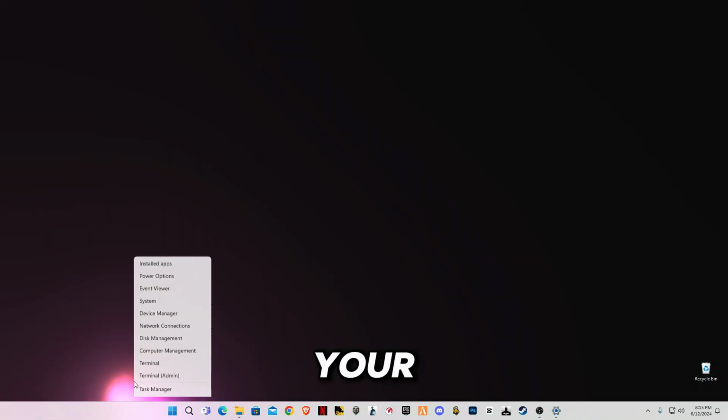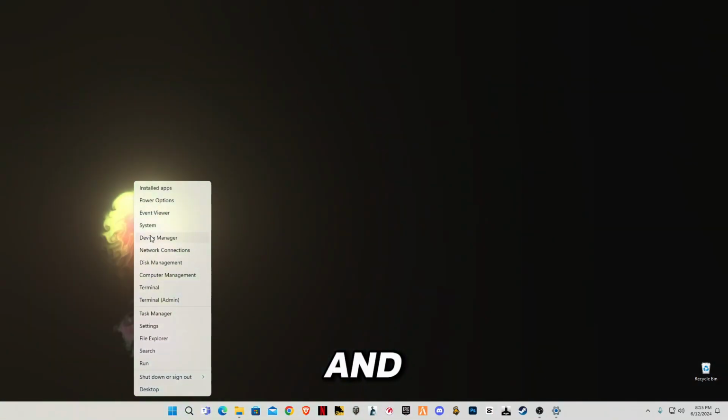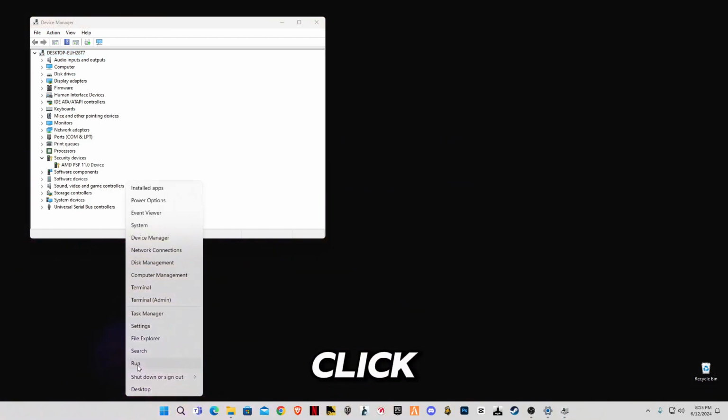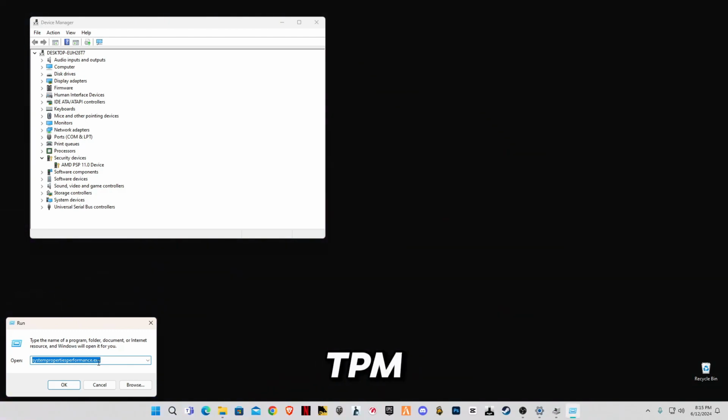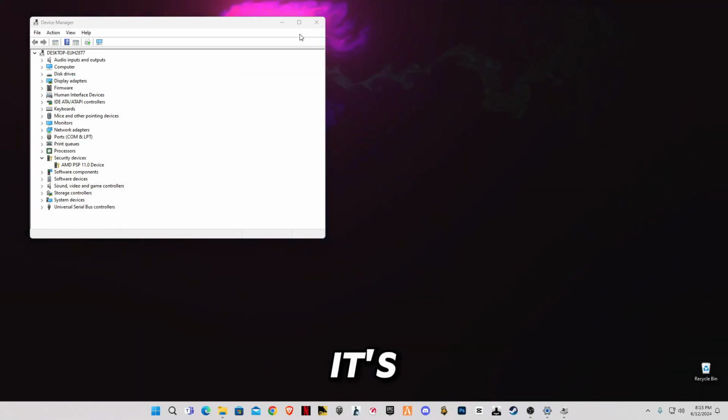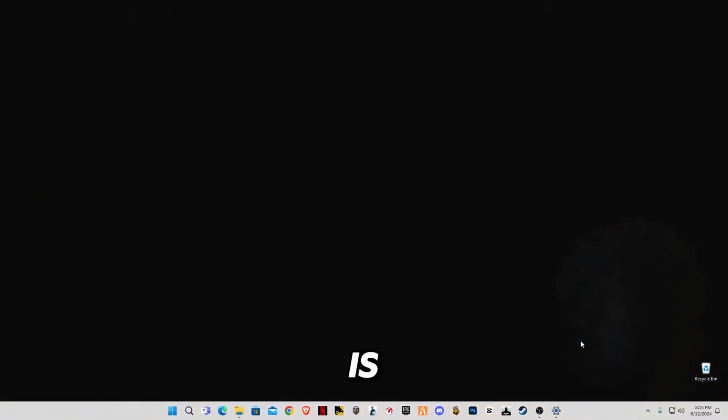Right click on your Windows button and go to Device Manager. After that, go to Security Devices. And you will see no TPM device is here, or you guys can also right click on it and click on run and type tpm.msc, and you can see compatible TPM cannot be found. So it's confirmed that my TPM is disabled.